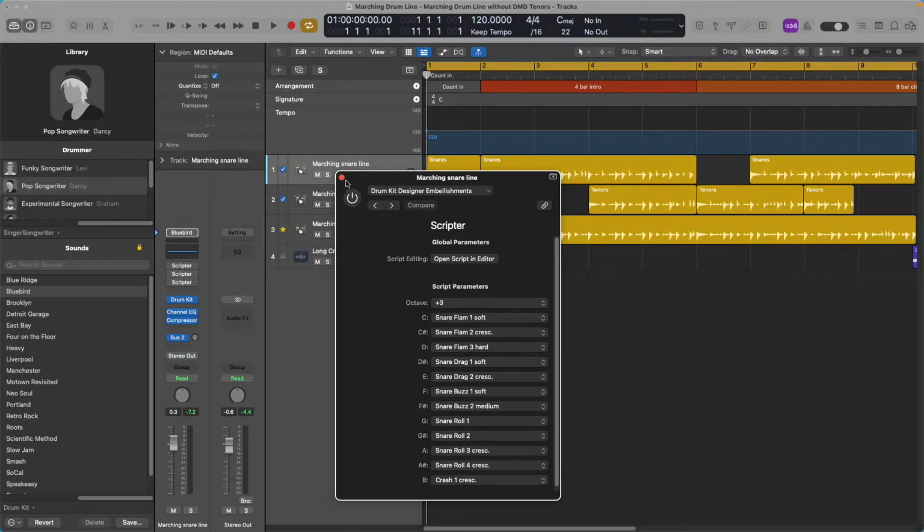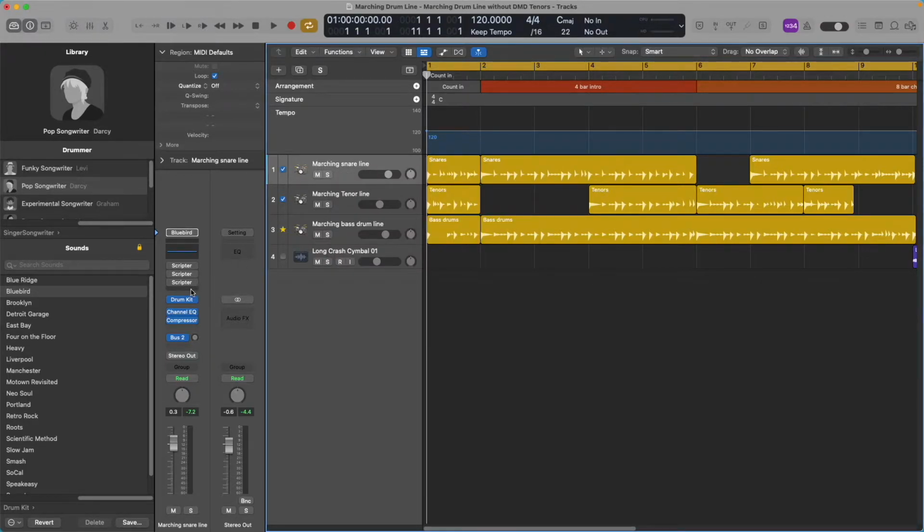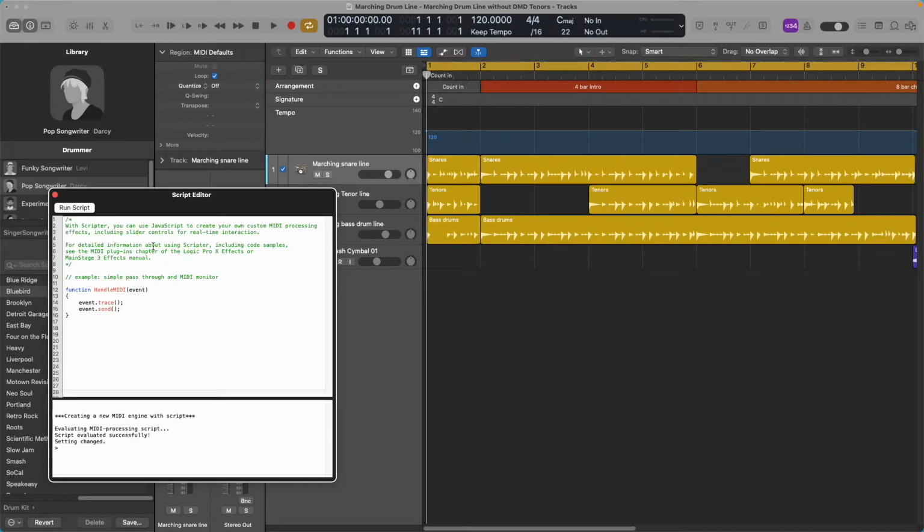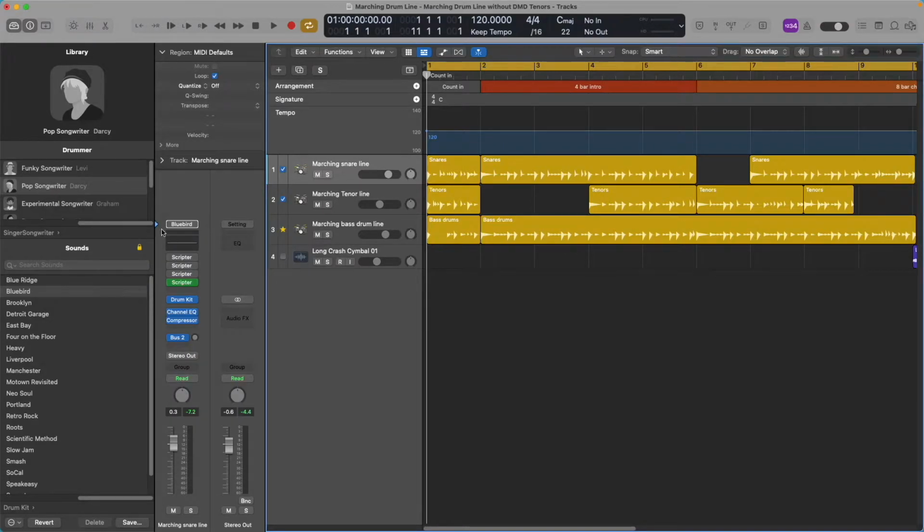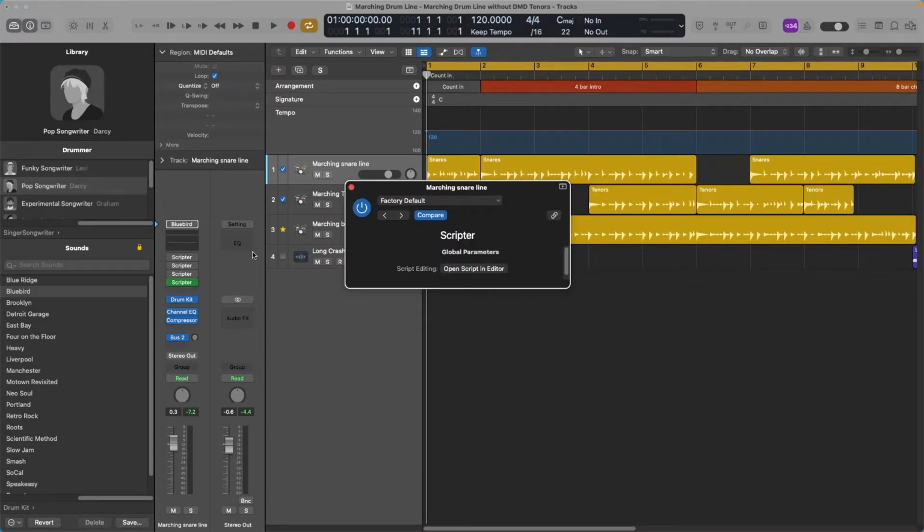Actually, let me show you what it looks like when it opens. That's not what it looks like. All right, we're going to click on Scripter, and it's going to open in the script editor because you can write your own scripts if you want to. And you can see how a script is running while the track is playing. We're going to close this, and we're going to see. Notice how the Scripter MIDI effects plugin is now green. We're going to click on that to open it.